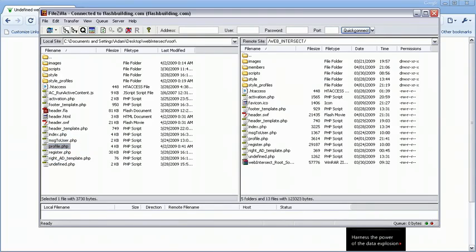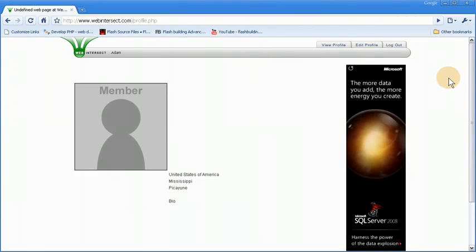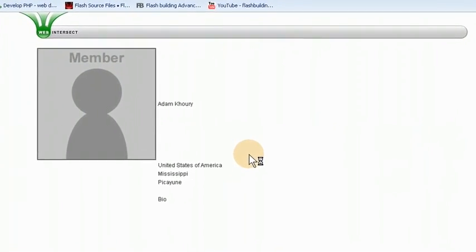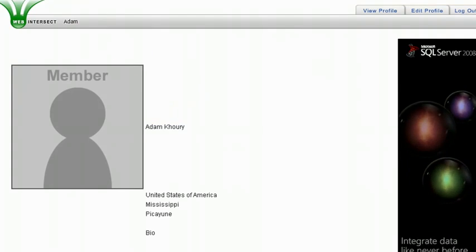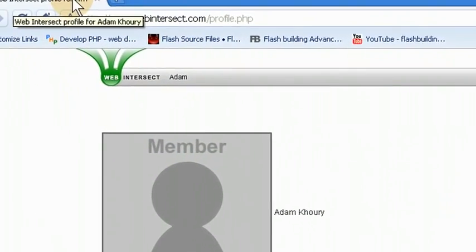I just want to get it working before we quit. Make sure it's working correctly. Press view profile as a logged in member. Now we should see an update to the data. There it is. There's my name, Adam Corey. Now here it says web intersect profile for Adam Corey up top.